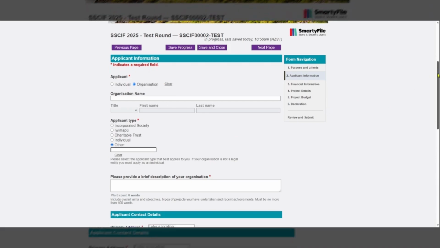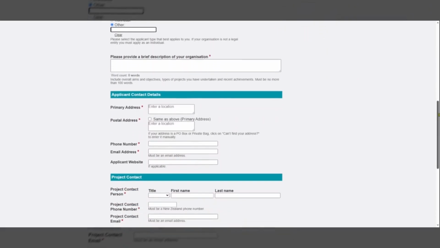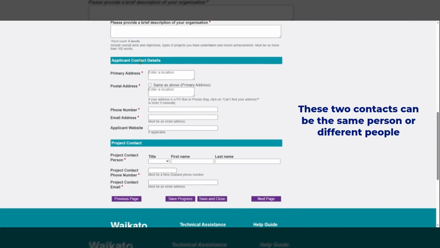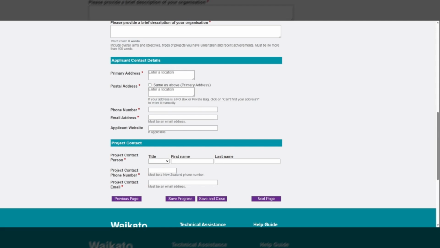Continue completing your information, and you will notice at the bottom here there are 2 types of contact details. The first is the applicant contact. This is the person that we will contact about this application. The second is the project contact, and that is who we would contact if your application was successful.